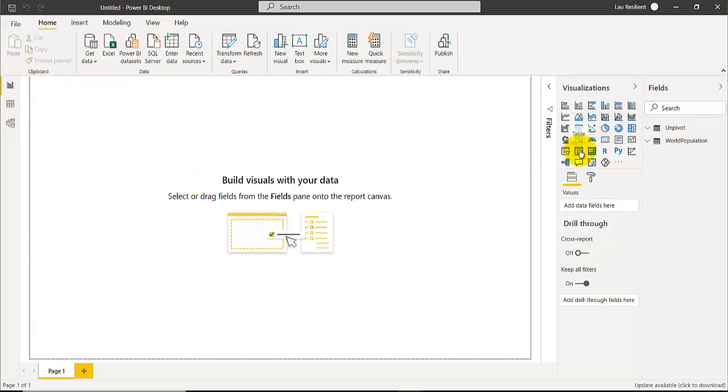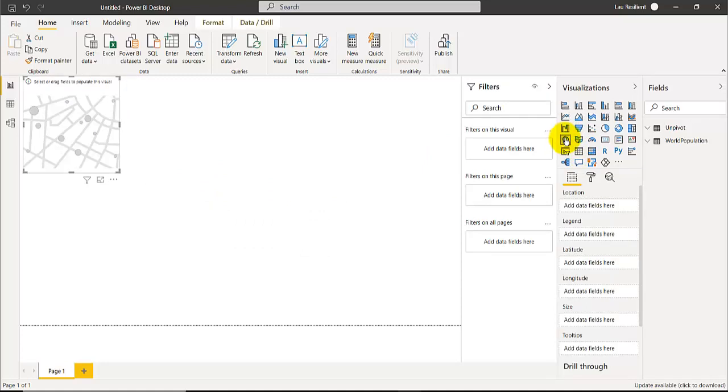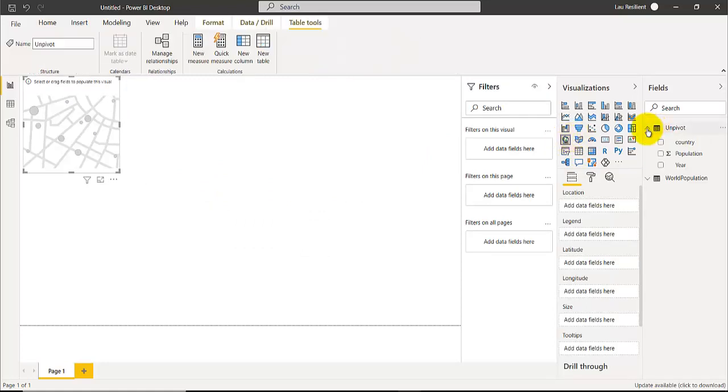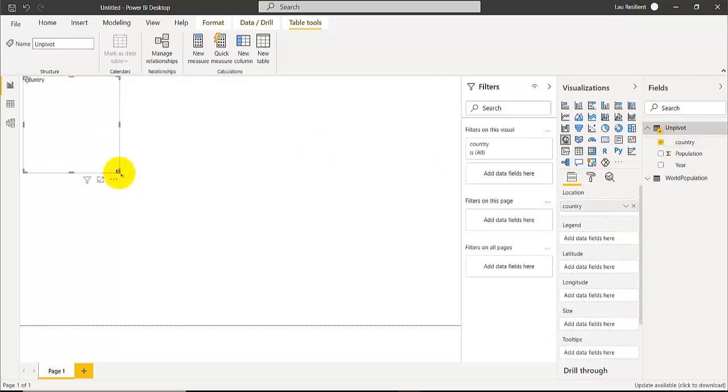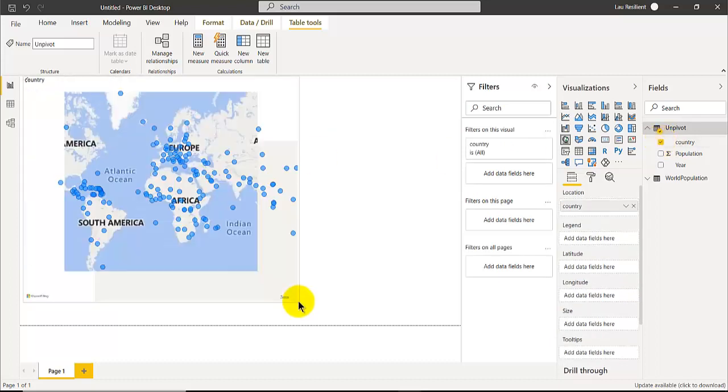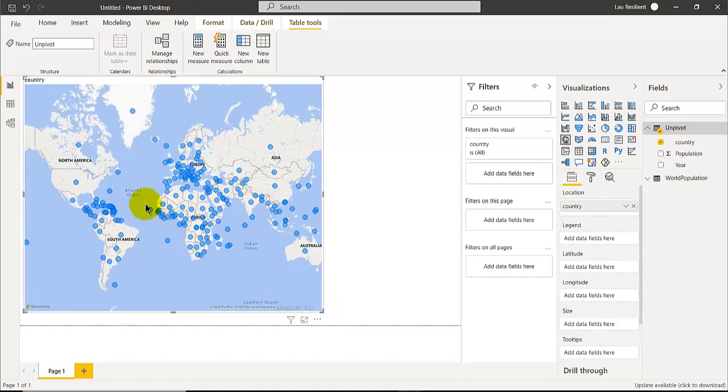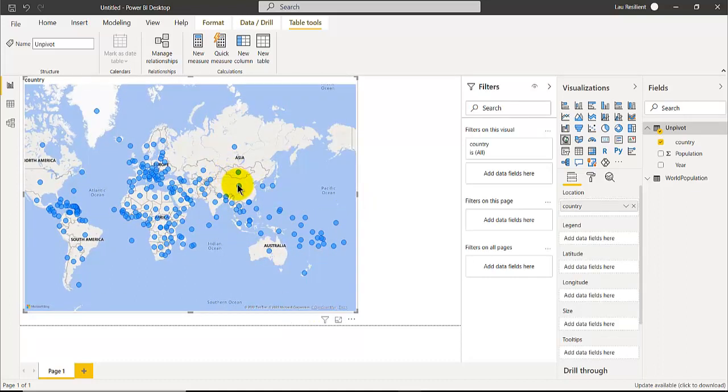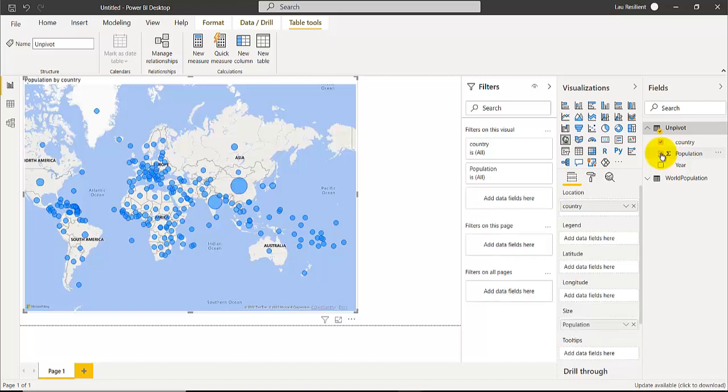So the next thing is that I want to create a map, and I want to load some map data, which is the name of the country, and Power BI will help me plot it on all those data. At the moment, the size of the bubble is not determined, but as soon as you put in the populations, we can take a look here.